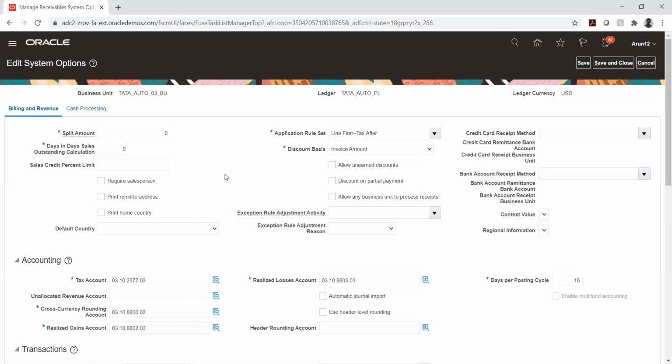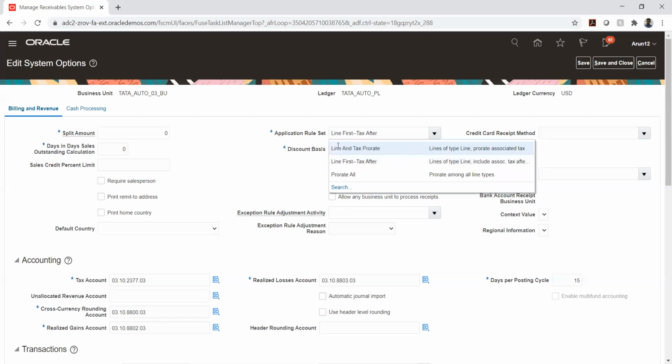So this application rule set is applied at the line level on the invoice. Yes, correct. And this is mainly for taxation? No, this is not only for taxation. This is nothing but applying our revenues, how we want to apply them. It is not only tax; I can apply line first and tax after. Mostly we will have the taxation part, so that is why we have the configuration stating line and tax prorate.